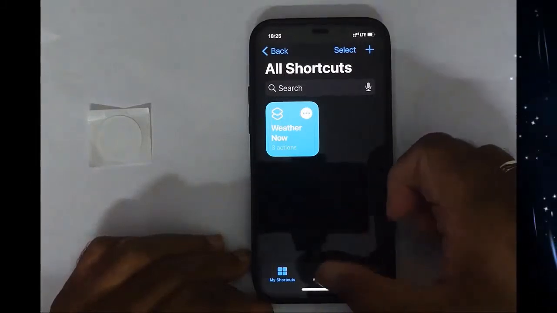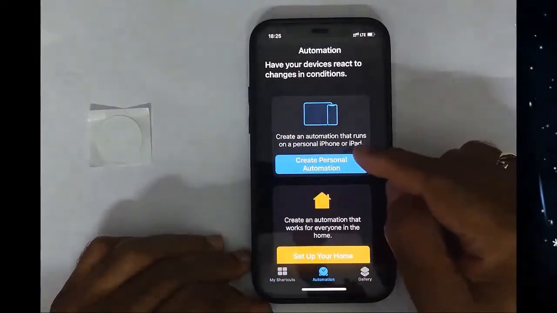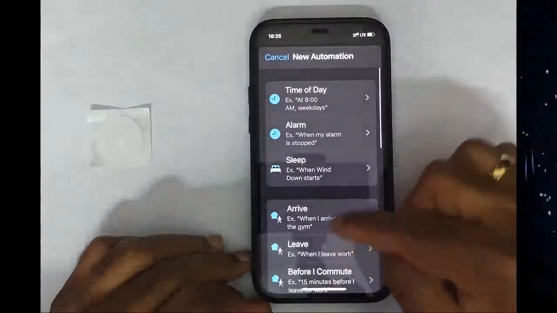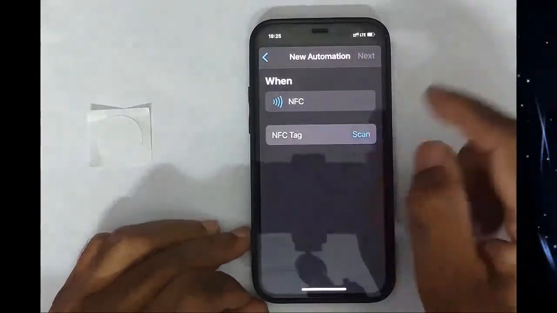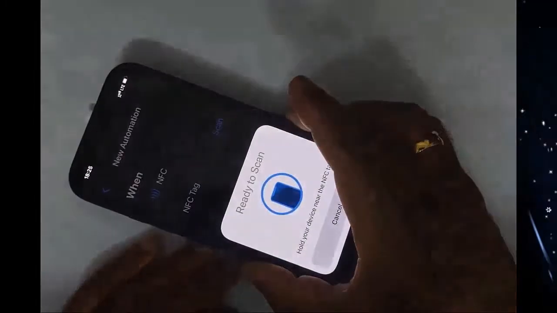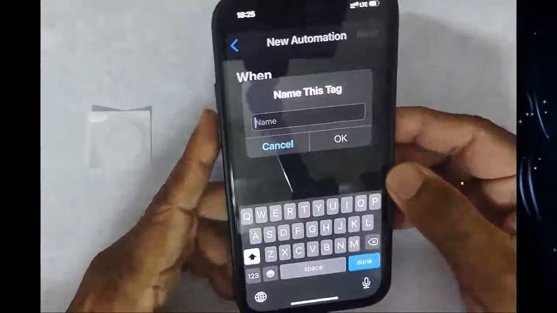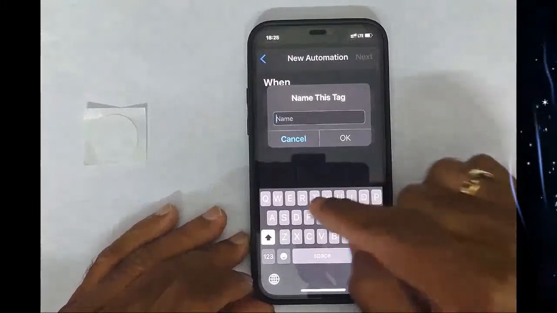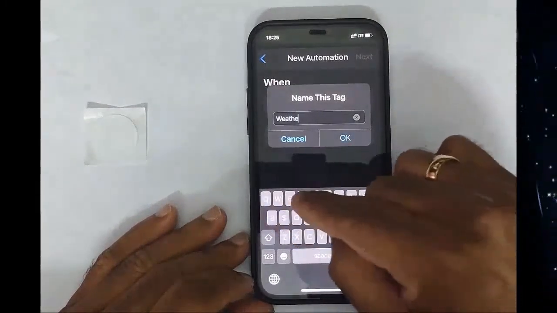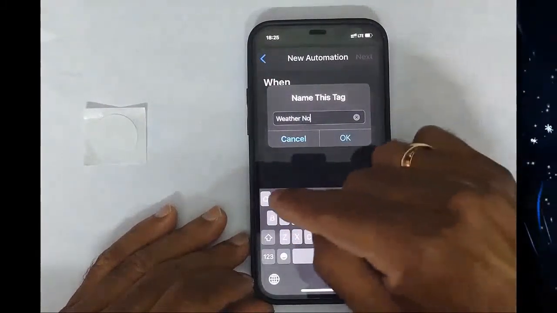Now what it requires is to be attached with the NFC tag. So what it means is any existing shortcuts, you can actually attach to the tag. So now I'm scanning it. So I can use the same name or any different name. So I will use the same name as weather now.